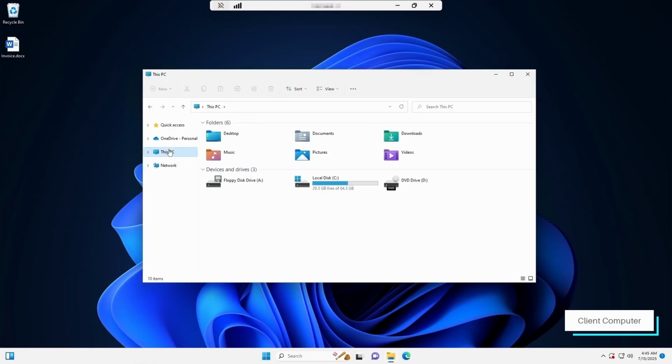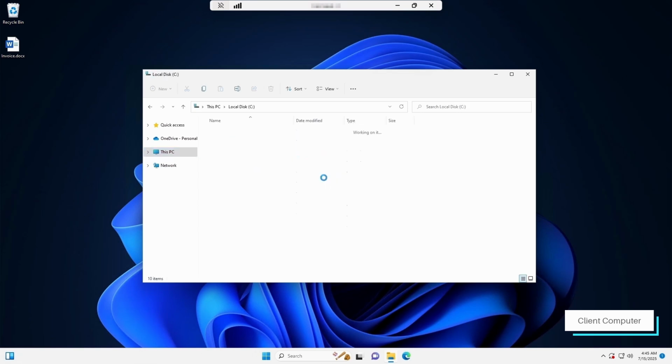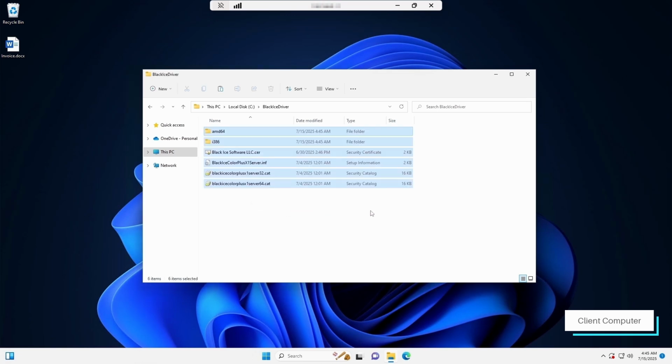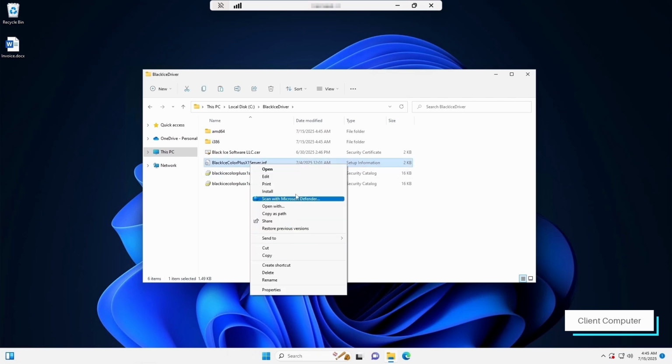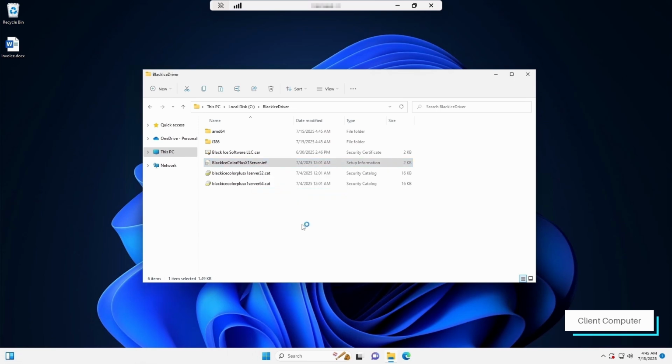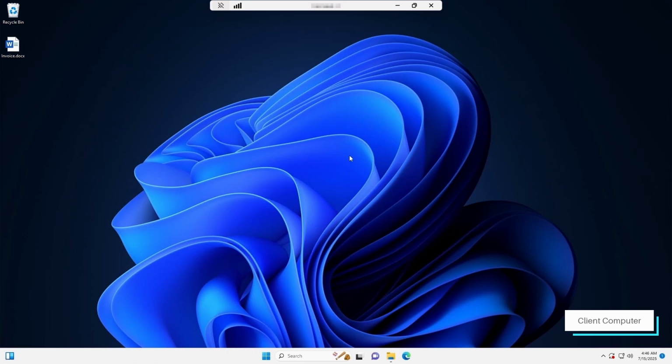In this example, a folder named BlackIce Driver on the C drive will be used. Right-click on the INF file, and select the Install option. Once the driver package has been installed by the administrator, the shared printer can be attached by any user.